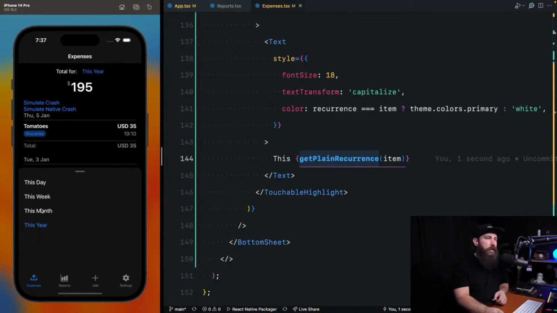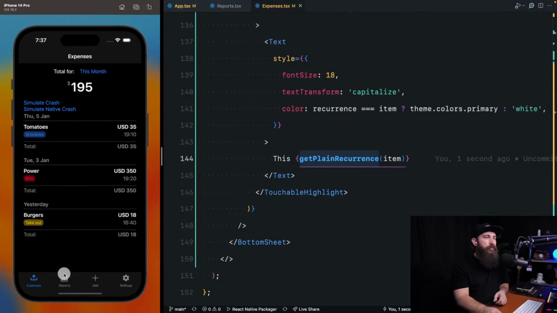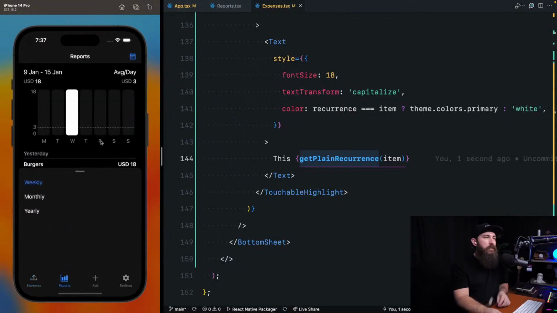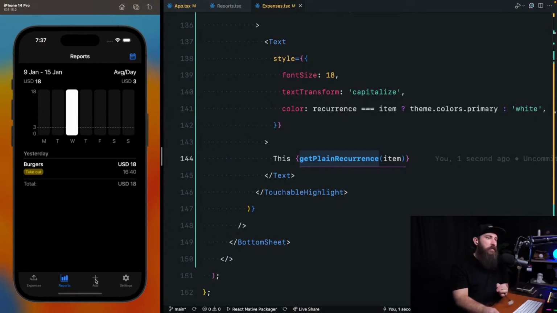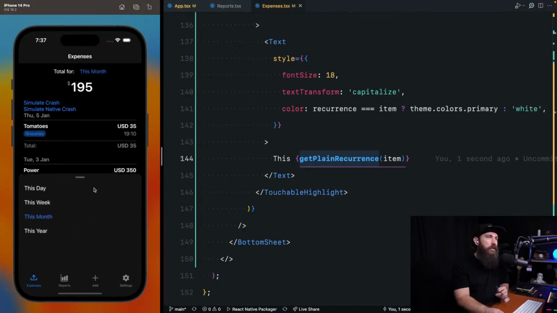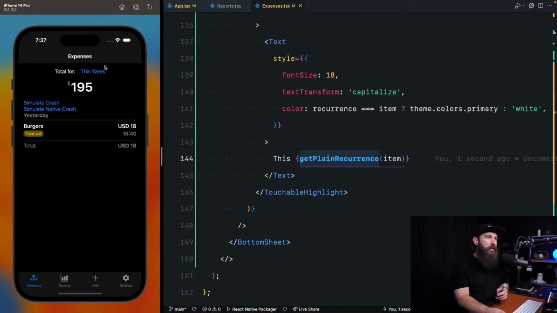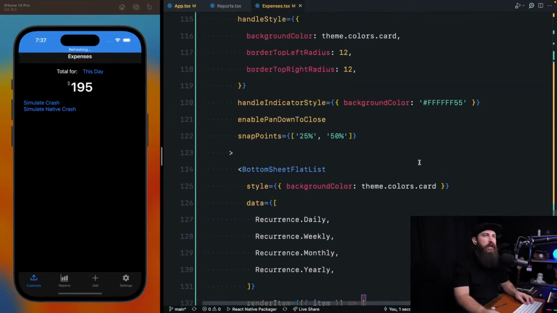We actually added the bottom sheet here as well. Right? There's the other one. And we don't actually need the plain recurrence here. Weekly, monthly, and yearly is totally fine in this case, but in this case we needed the month. Okay, what else should we change? The $1.95. That is still static.